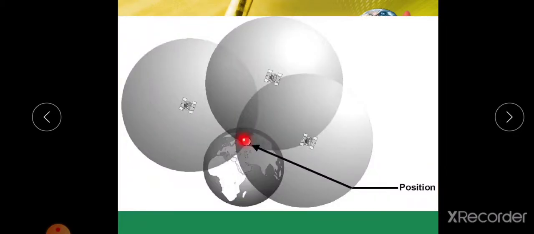Here, the position of any point on the Earth's surface can be located from three satellites. That is, if there are three points, we can locate the position of our point.